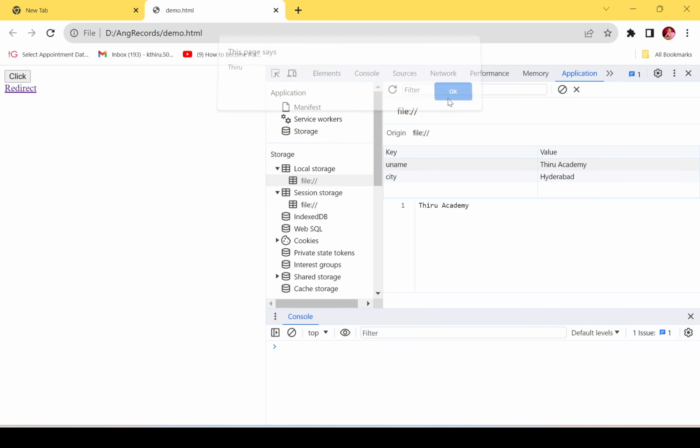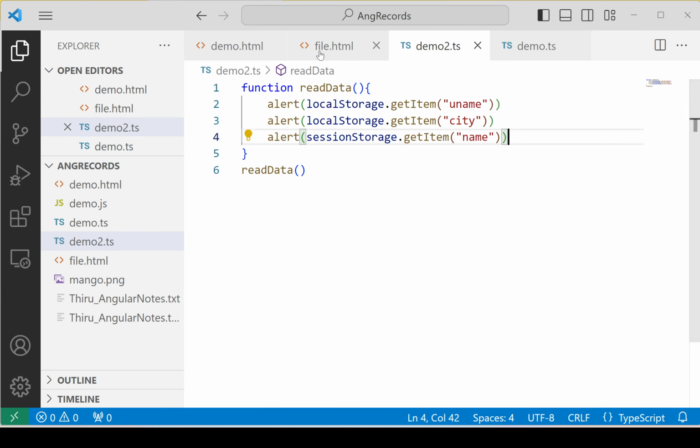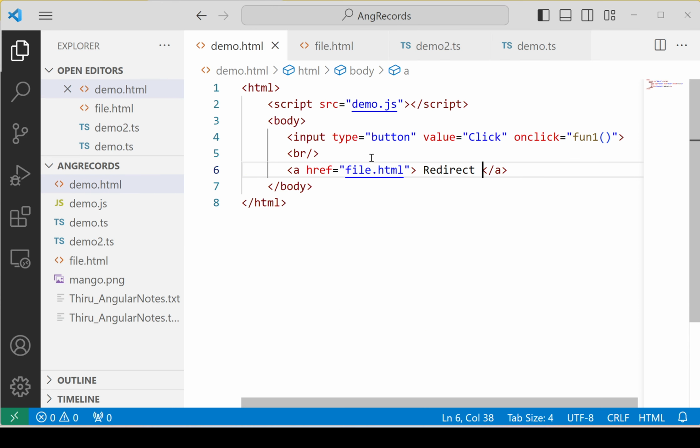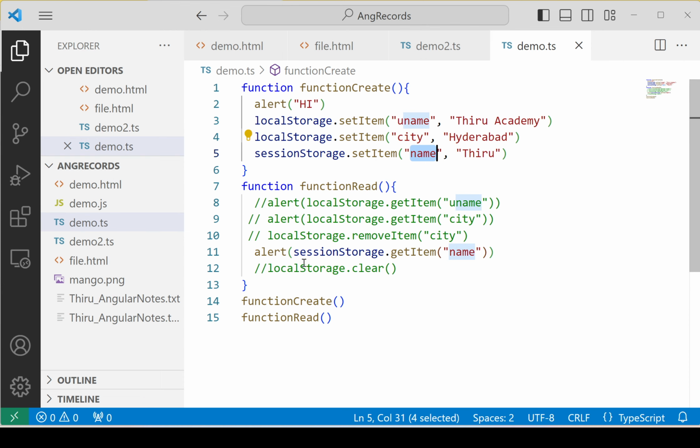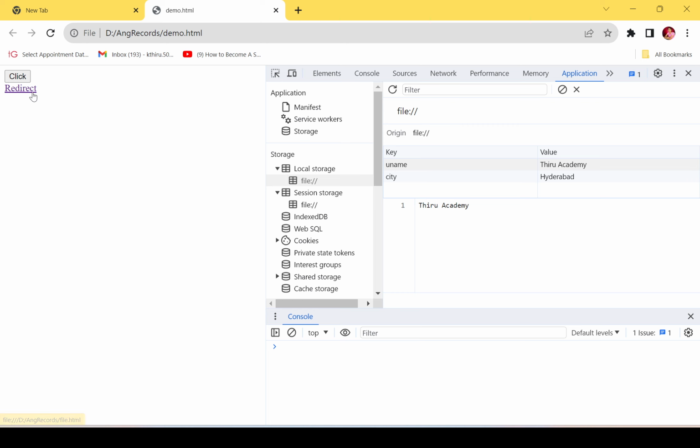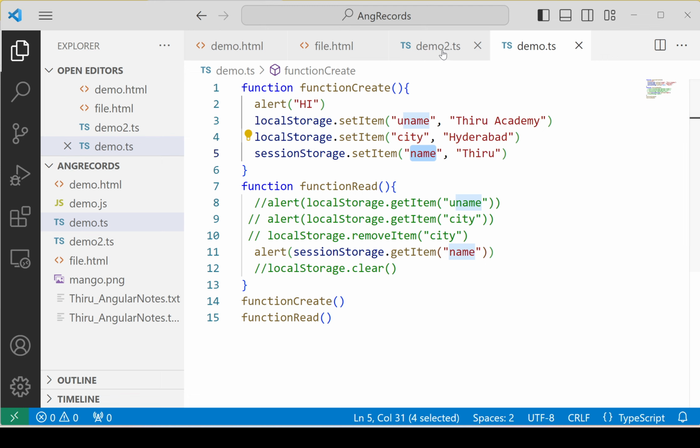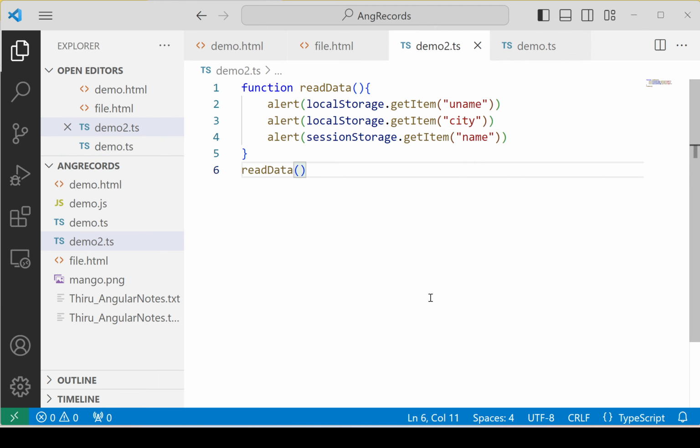I am refreshing demo.html. It is displaying Thiru. How is it displayed here? In demo.ts, we are reading sessionStorage.getItem of name, that's why Thiru is displaying. Then next we redirect to file.html, and it says file not found. Why is it displaying like this? We need to compile that demo2.ts file, and we didn't compile it, if you observe.